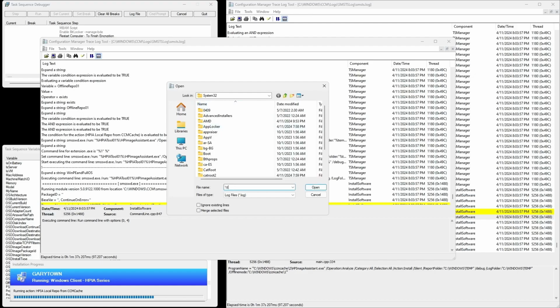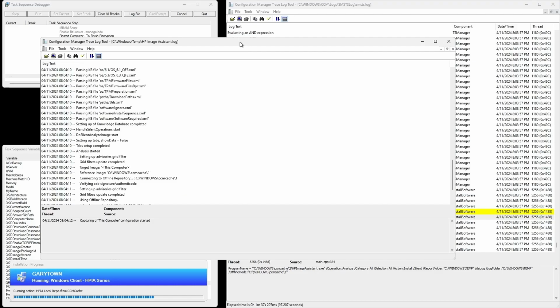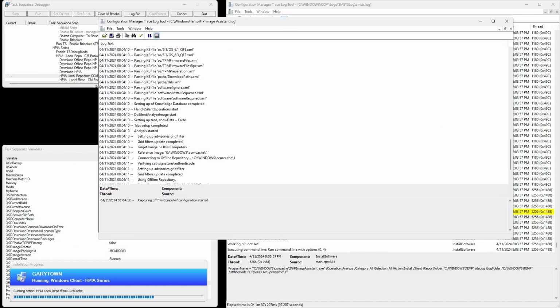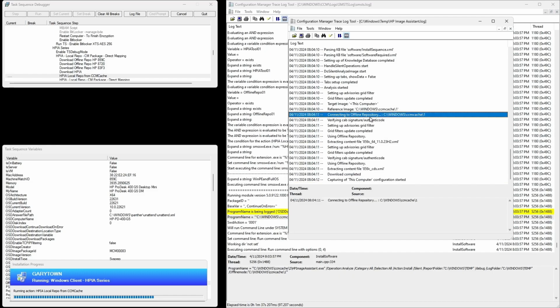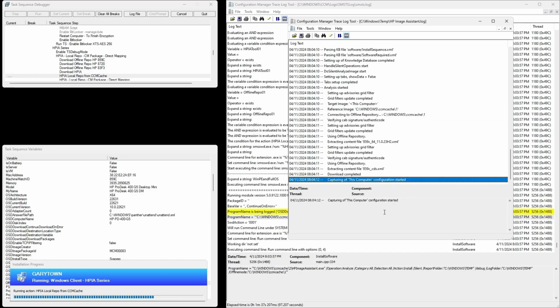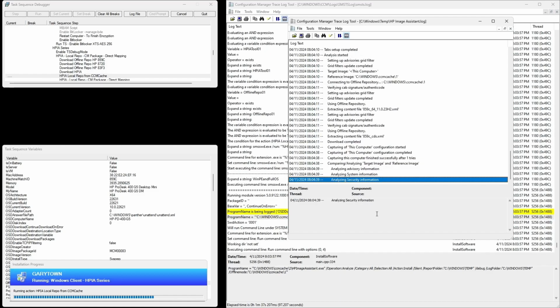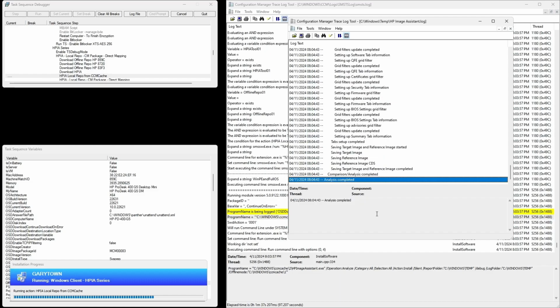And now we'll go ahead and take a look at the log for HPIA. It's just in the temp folder. That's where we told it to go. So it's doing the scan now of the endpoint to determine what's needed based upon the content file there, that reference file, the XML file. And it did see that it needs to use the local repository in CCMCache /1.